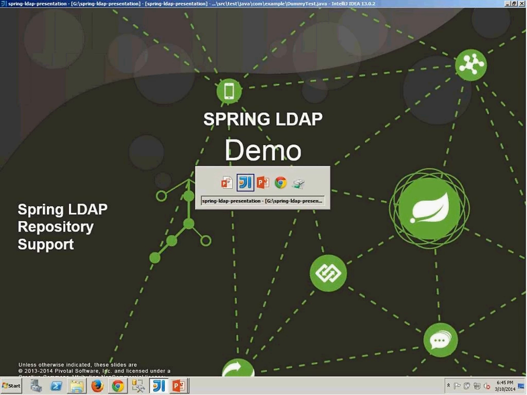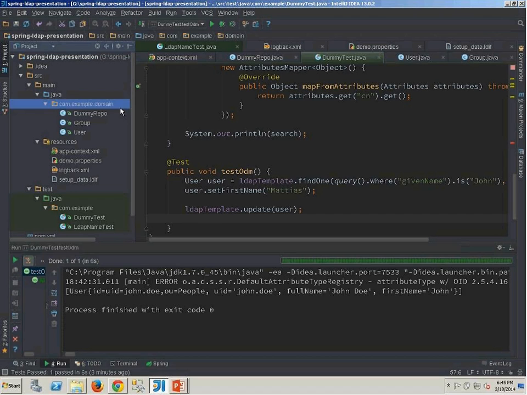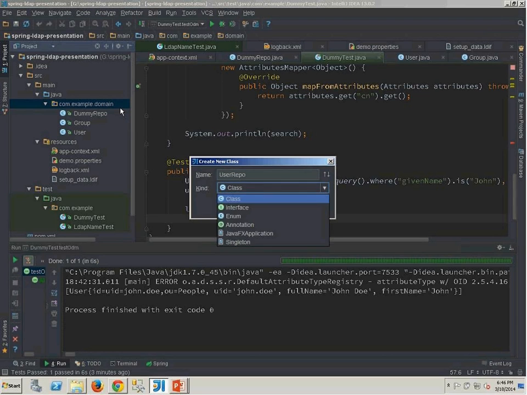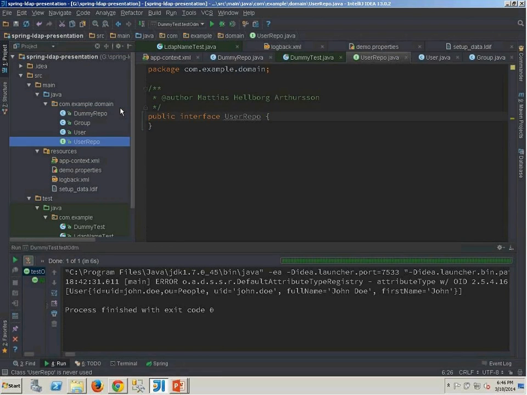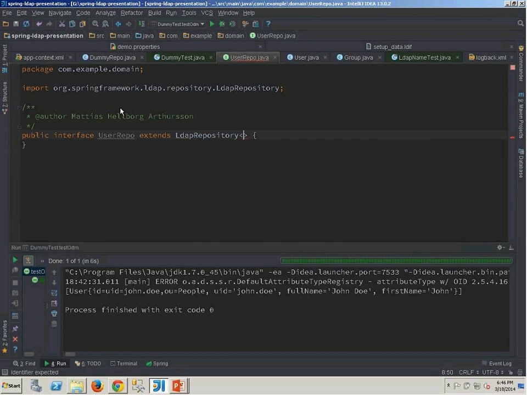So a demo of the repository support. Let's go ahead first and create a user repo. That should be an interface. We'll get a user repo. That should extend LdapRepository, and we specify the domain object type here. And that's everything we need to do in this repository. This will be sufficient for generating the repository for us.